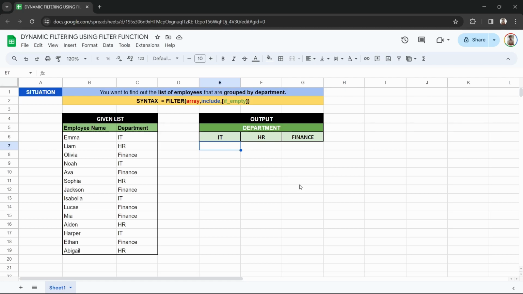Now, say we come across a situation where we want to find the list of employees grouped by department. The given list is employee names and their respective departments. But we want to find which employees are in which department, grouped in a department-wise manner, like the IT department, HR department and finance department. So in this case, we can use the filter function to group the employee names department-wise. Now let's see how to do it.